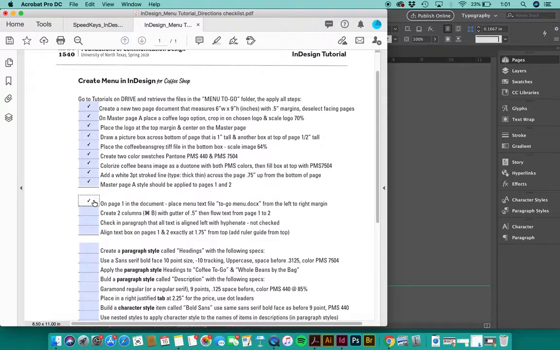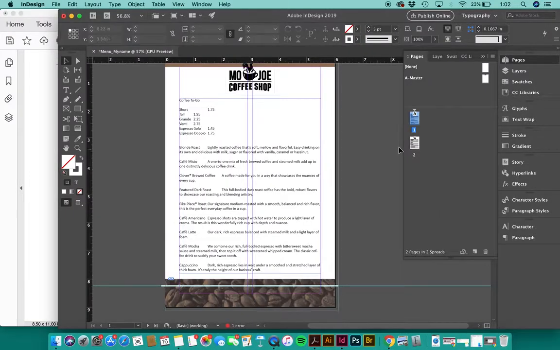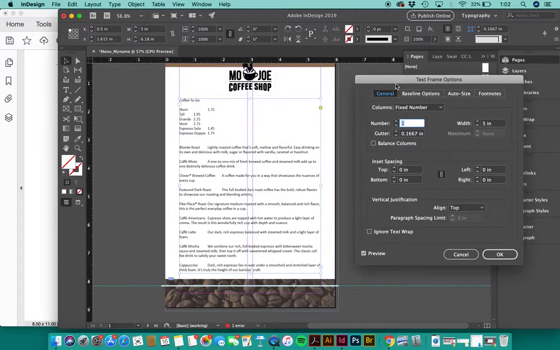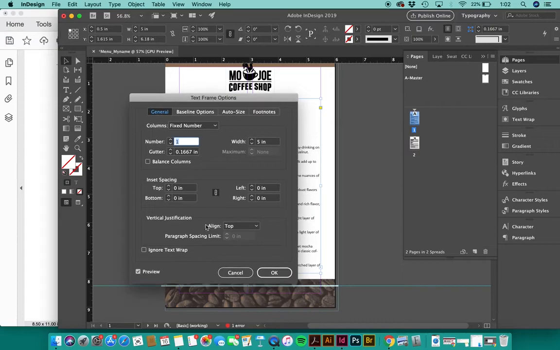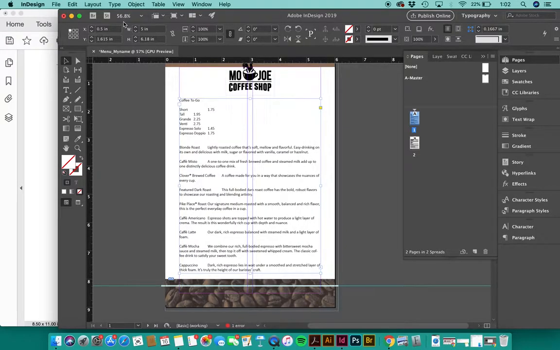Okay, so on page 1 in the document, from left to right, we're going to create 2 columns with a gutter width of a 1/2 inch, then flow text from page 1 to page 2. Well, we've already flowed most of our text from page 1 to page 2. So I'm going to select this text box here. I'm going to go to Command B. So this is text frame options in Command B.